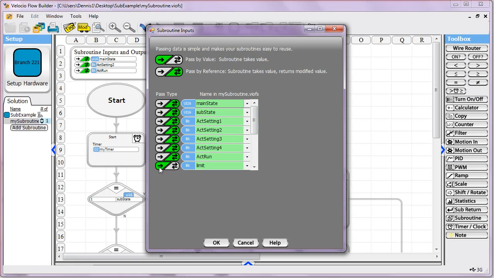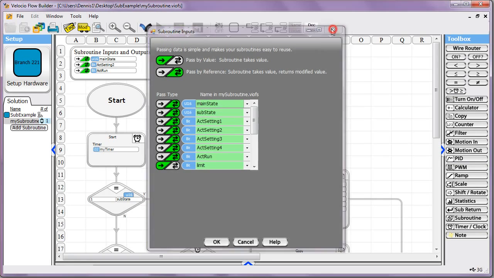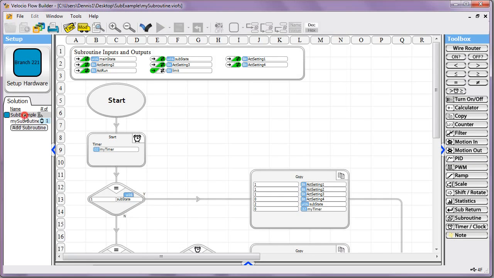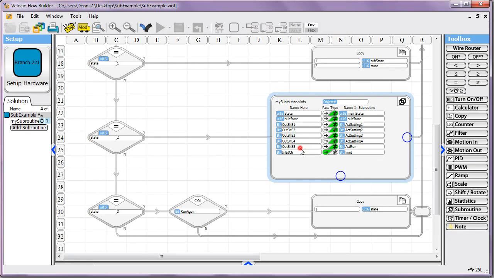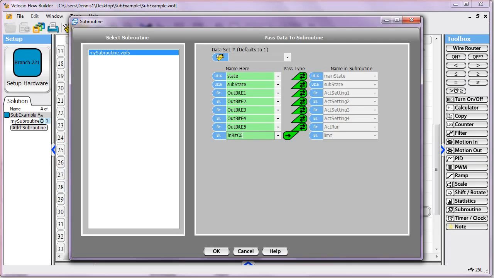In this case, we're just doing that with one piece of data. We've got this limit switch. You see that I'm passing in bit C6 by value to limit, and whatever happens in the subroutine to limit, maybe for whatever reason it's changed, it's not going to have any effect at all on bit C6, because it was just by value.